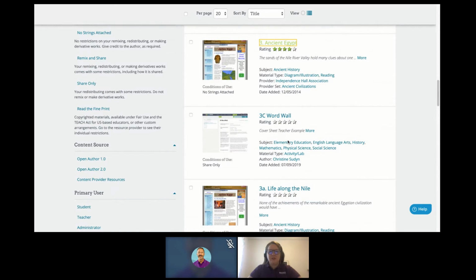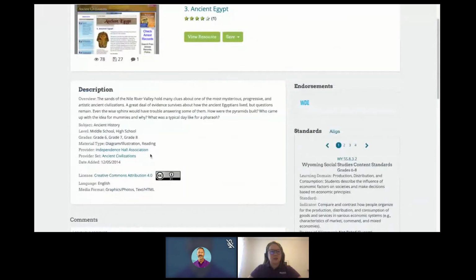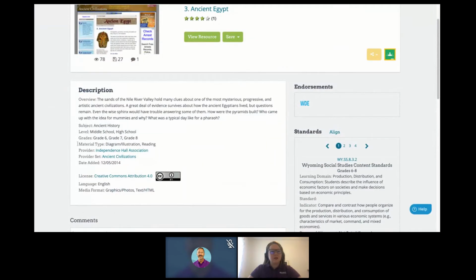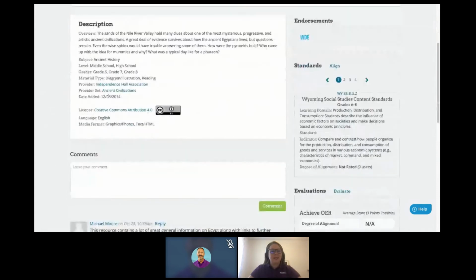So in my preview, it's just showing me the subject. It's showing me the grade levels, the type of material that it is. This is a diagram/illustration with reading. Who is the provider? What set it's part of, so if this is a series or a particular section of a series, and then what is my Creative Commons or my licensing agreement.